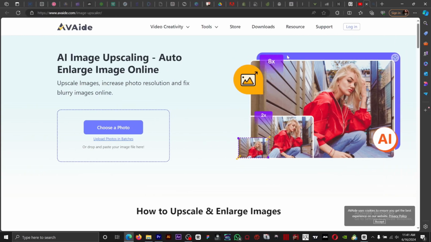Hey guys, in this video I'm going to show you how to upscale an image for free. The tool we are going to use today is called Avide. I'm going to leave the link in the description below. You can click on the link.